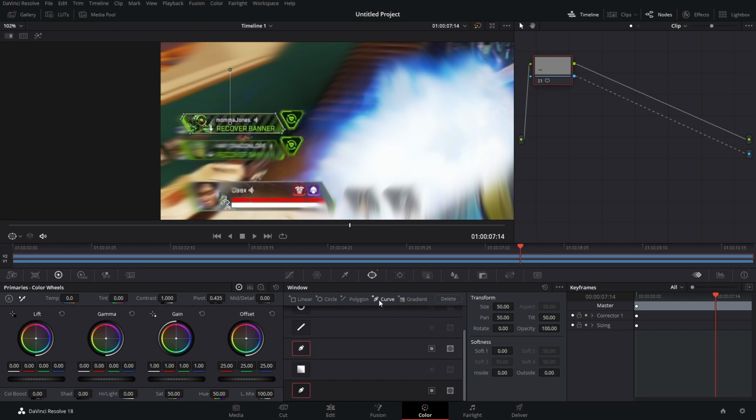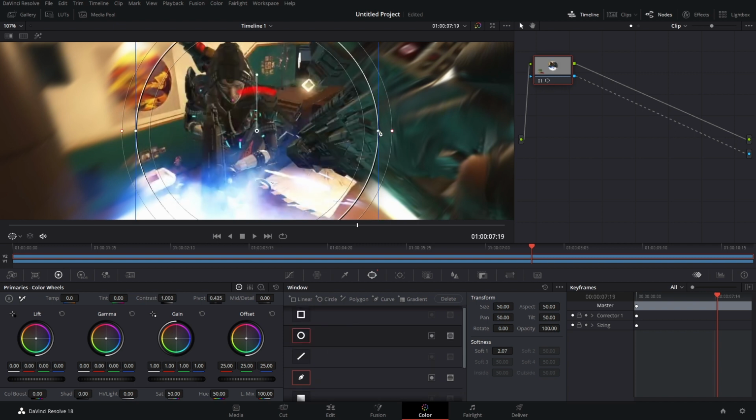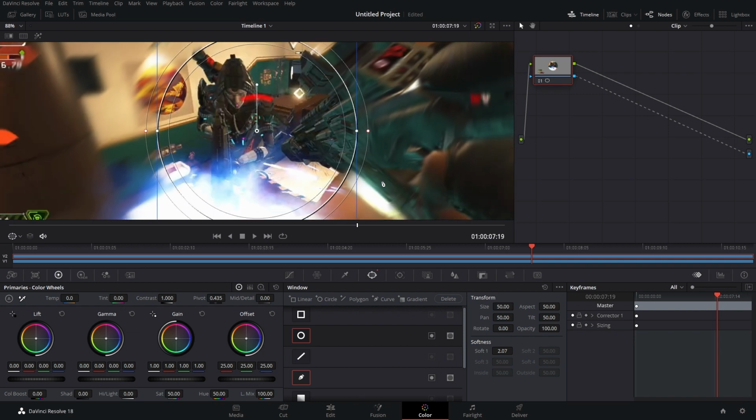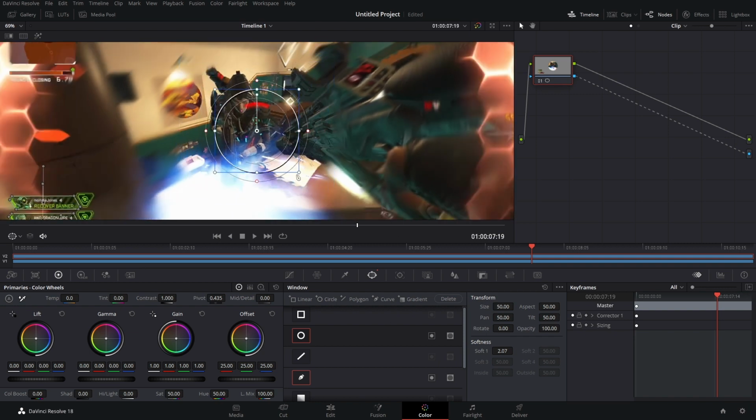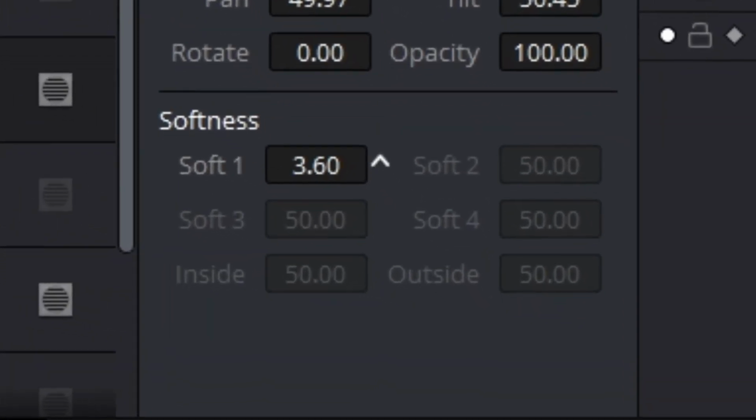So add in another curve tool and start drawing. Bam! Add another one. Now, the crosshair, we can't see that anymore. What I like to do is add in a circle, and then I'll make this really, really small here. Let's zoom out. Once it's in place, we can bump up that softness like crazy.